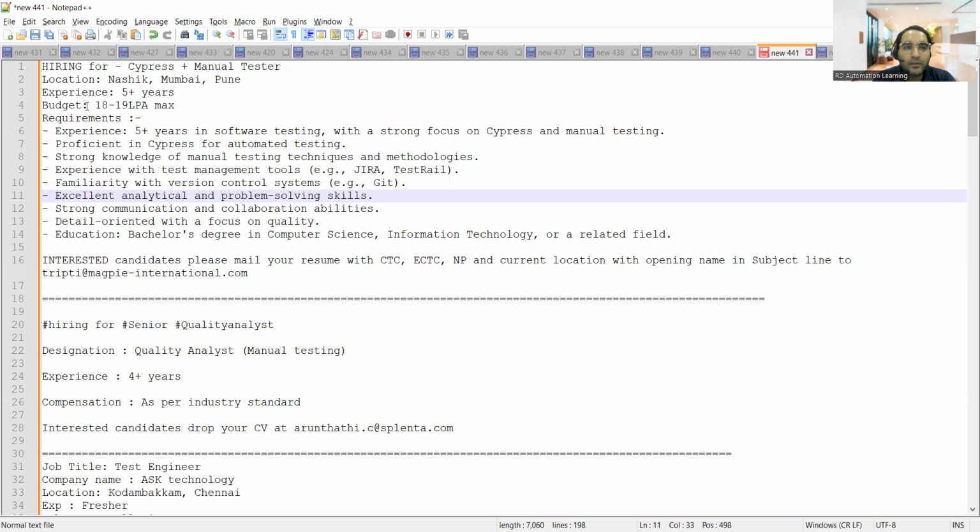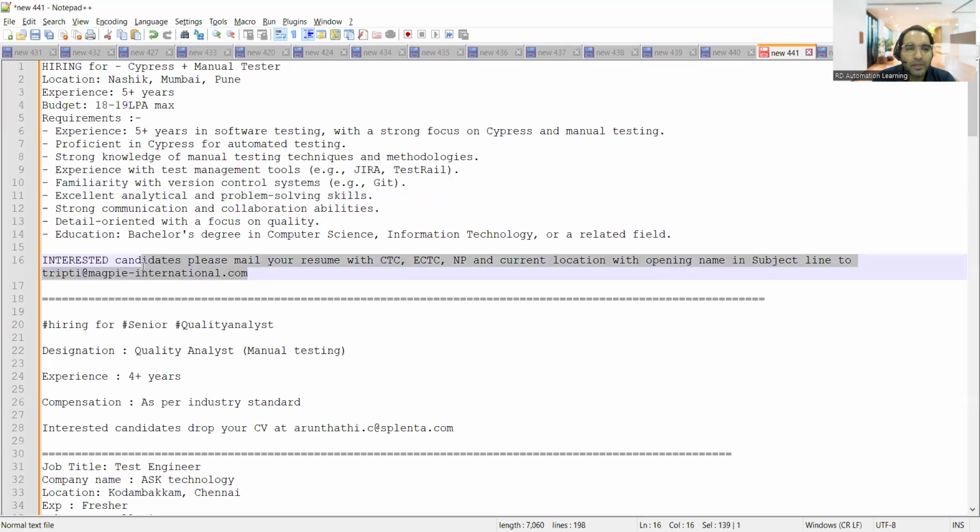So here in one of the companies, which is based out in Mumbai, Pune, they are looking for manual testers plus automation testers. So someone who is having skill set of both Cypress as well as of manual testing. So you can apply to this particular company with experience of 5+ years. And this is the email address.